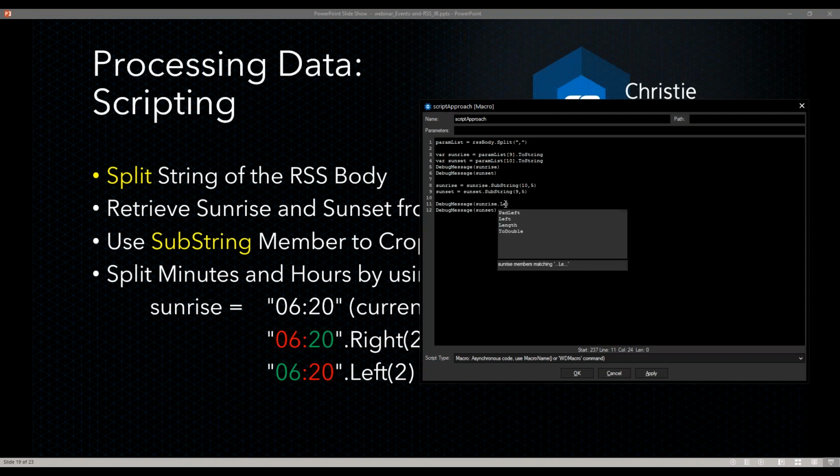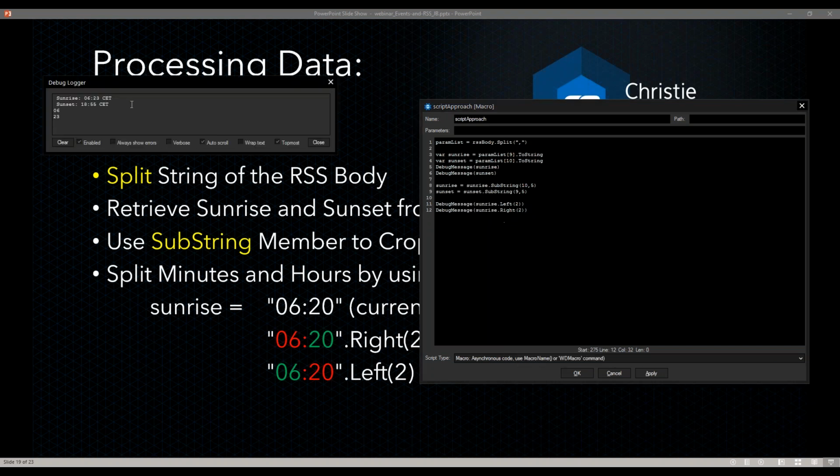Sunrise dot left 2. And see if that actually fits what we want to do. Test. There you go, the 6 and the 23. Awesome, exactly what we wanted.